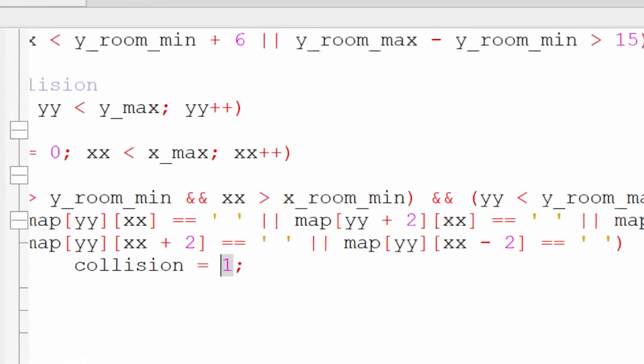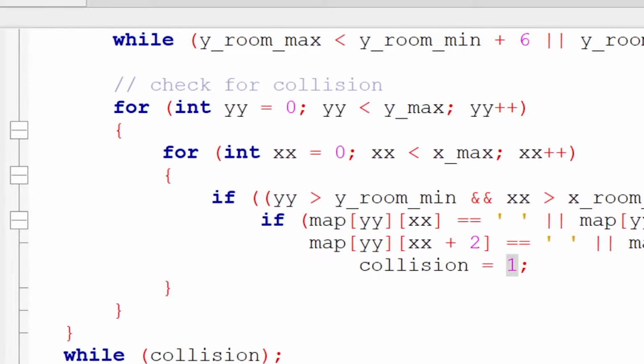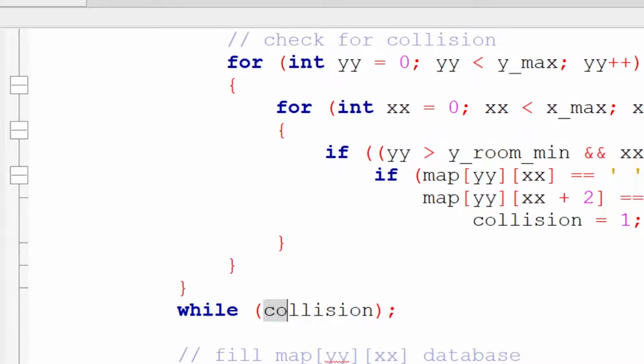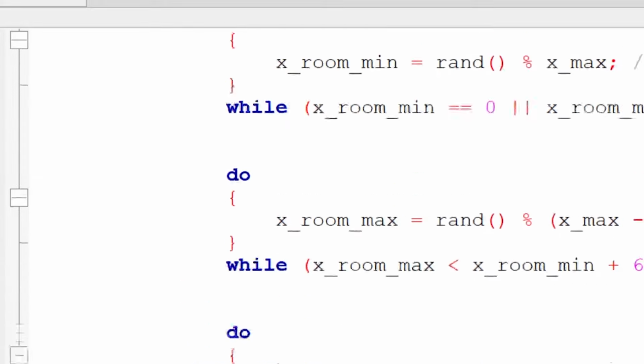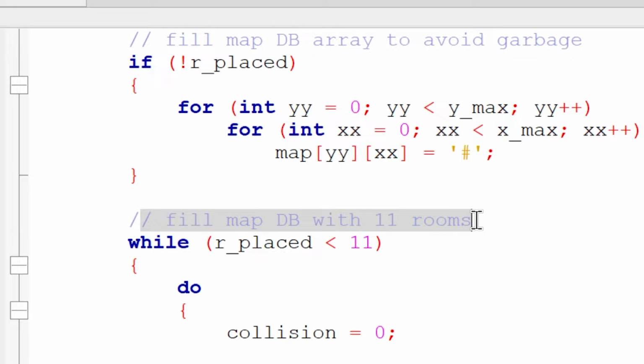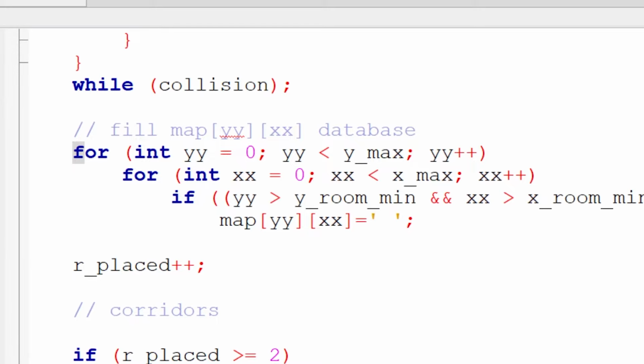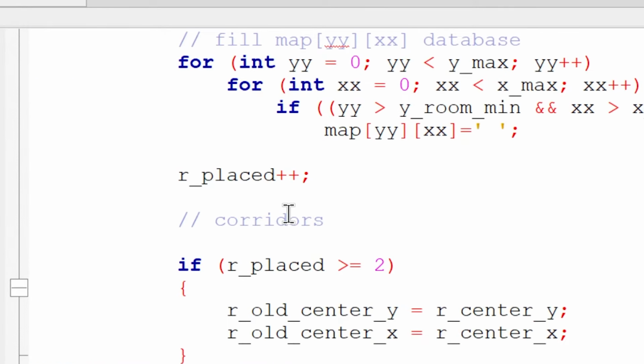You see, we have a while collision condition, which means that we will keep generating new coordinates until there is nowhere to intersect. So, we will generate the coordinates of 11 rooms that don't intersect each other. Now we use the for loop to put all of our 11 rooms into the map YX database, increasing the number of rooms by 1 here if we have entered it into the database. Next, we start drawing corridors.